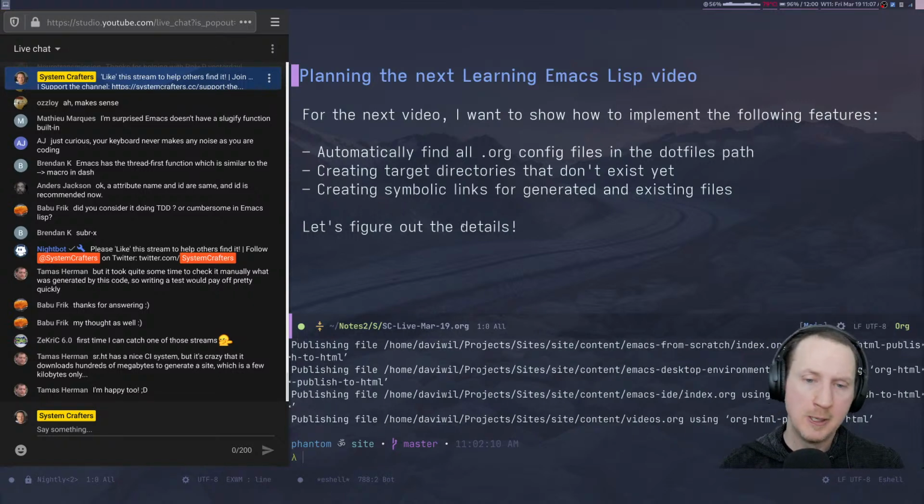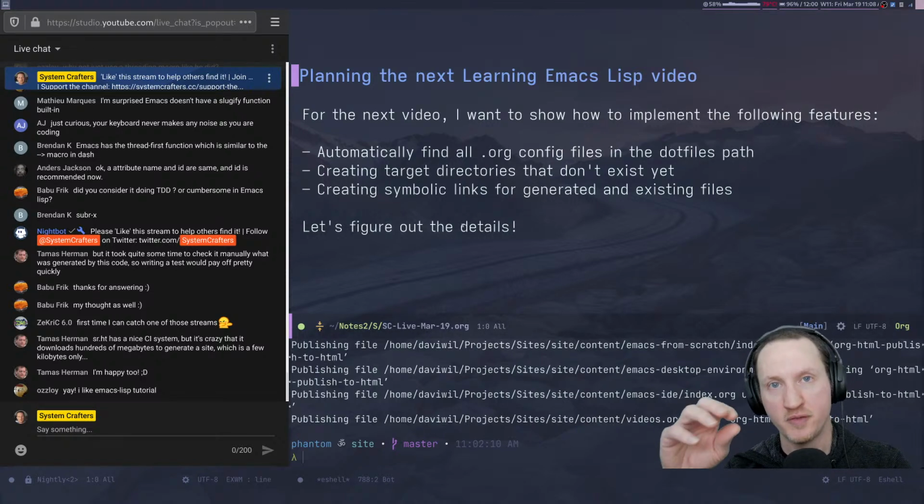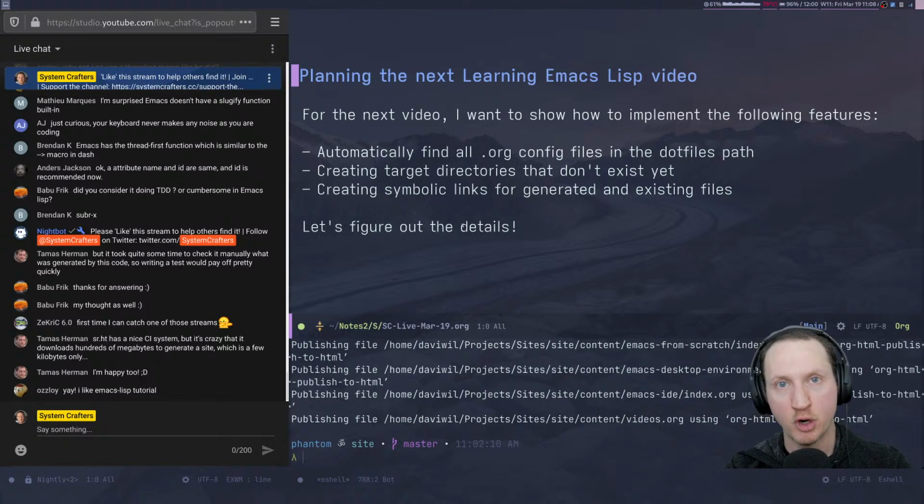So what we did last time was figure out how to find all the files that are being generated from your org files that have all your configurations in them, and then add all those files to your git-ignore file buffer. That basically allows you to generate all of your config files into your .files repo, but then not check them in to source control because you're generating them anyway. There's no reason to have that duplicated information in your repository.